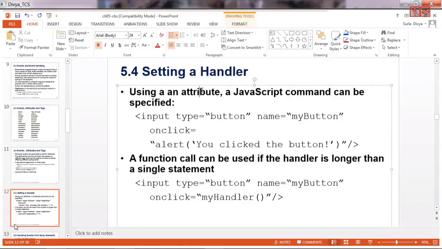And setting a handler. Using an attribute, a JavaScript command can be specified. So now you are setting an event handler, on click. On click, you should get some alert.